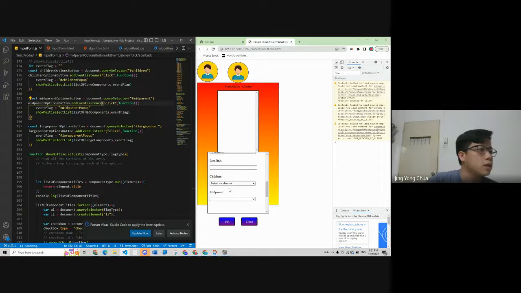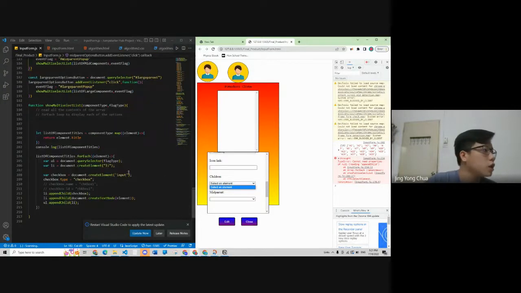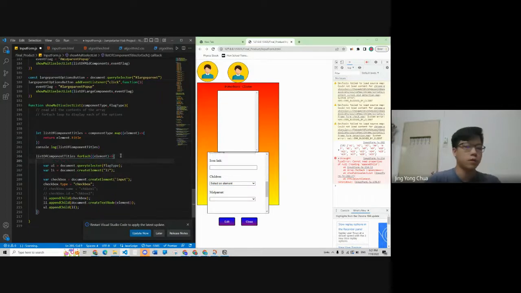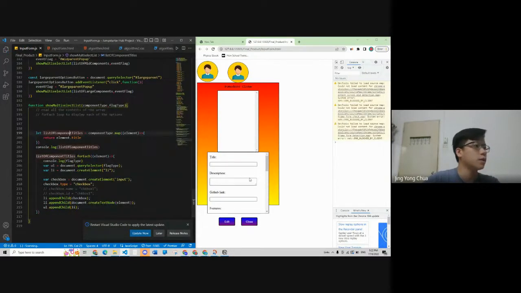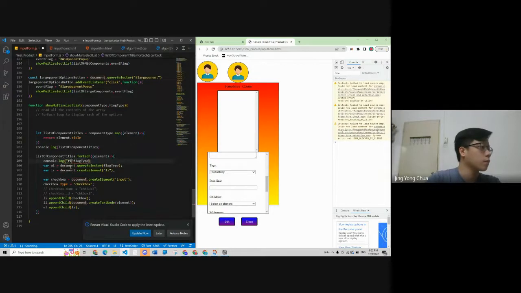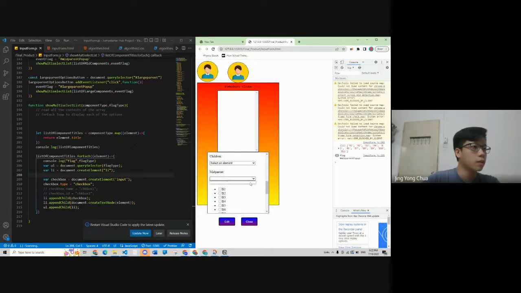So if I press on this, cannot read appending child. Why is that? Let's console log this first. Console log. What is our flag type? Okay, so flag is a mid parent pop-up. Yep.